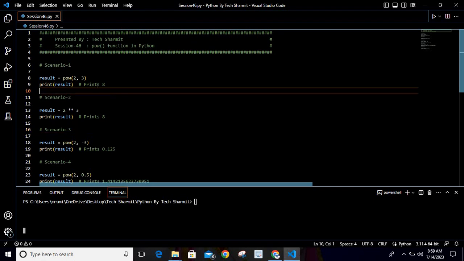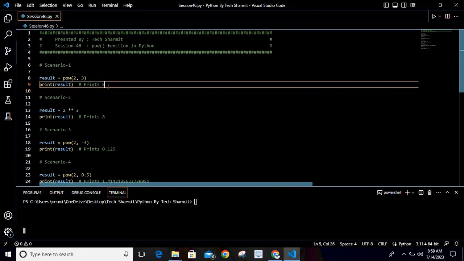You can see that for the first scenario, we are using the numbers 2 and 3 as arguments for the POW method. What it will do is calculate 2 raised to the power 3. So what would be the output here? It would be 8.